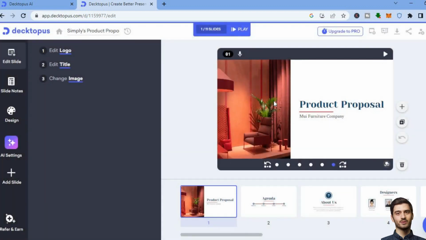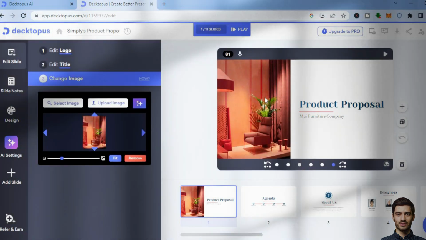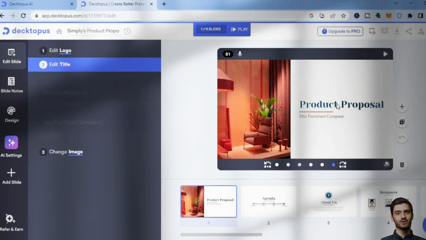Once you have done that, let's say, for example, you would like to change the image. All you'll have to do is tap on the image. Once you have done that, you can tap on Select Image, or you could select Upload Image, and you could add a new image from your device. Also, if you would like to change the text, all you have to do is tap on the text section, as you can see right there.